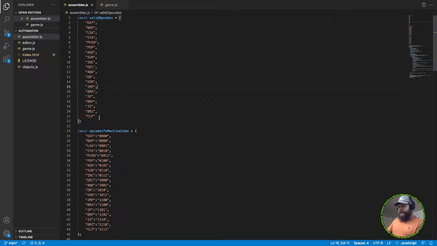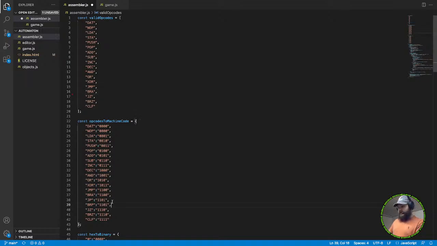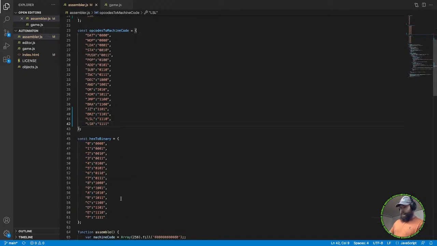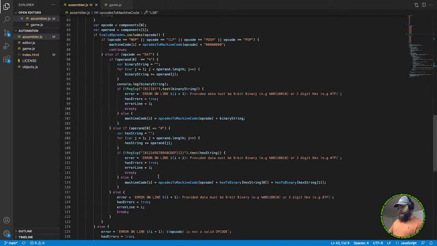Let's make a start by making a few changes to the assembler. So we're going to get rid of CLF. We're going to get rid of JPBRP. JPBRP is got rid of. We're going to have 1101 for JZ and BRZ. And then our two new instructions were LSL and LSR. LSL will be 1110. LSR will be 1111. And then we need to get rid of clear flags from there.